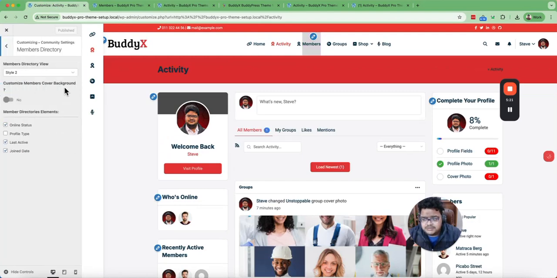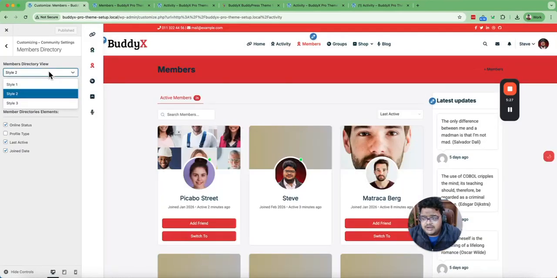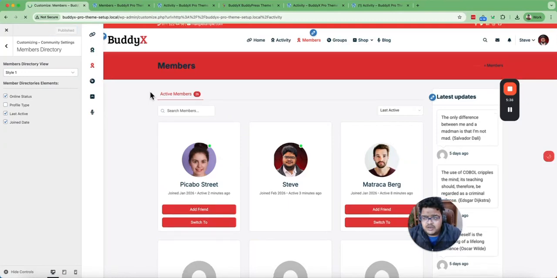Next up is the member directory layout. In the member directory, there are multiple directory view styles. So let's switch to the first one and refresh the page.